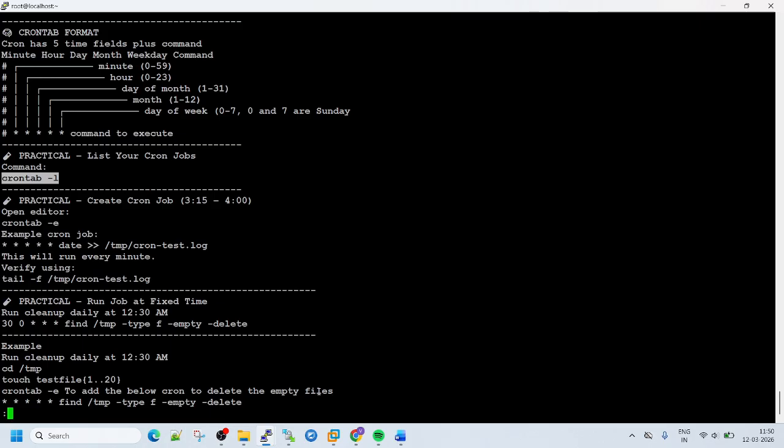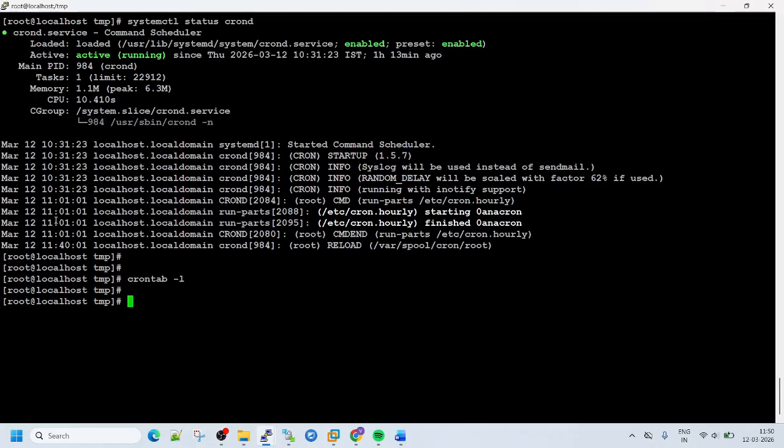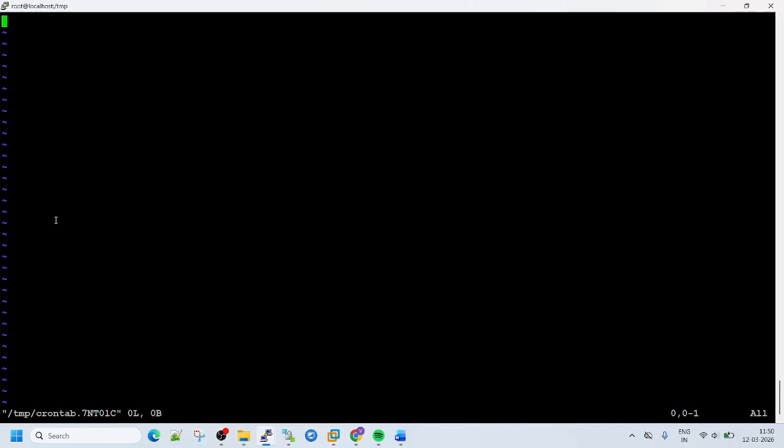Now I am creating one cron job. First I go to crontab -e. I am using the crontab -e command to edit the cron file.